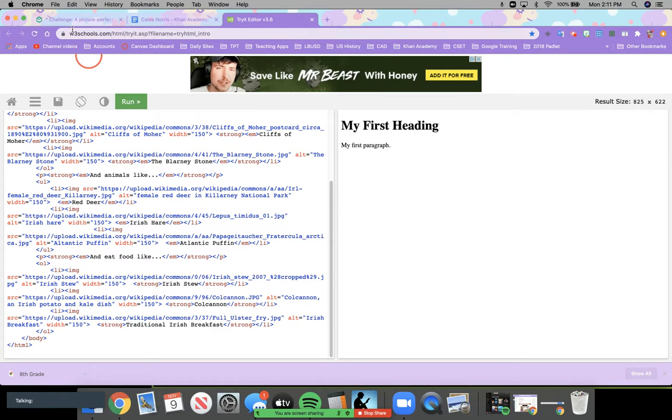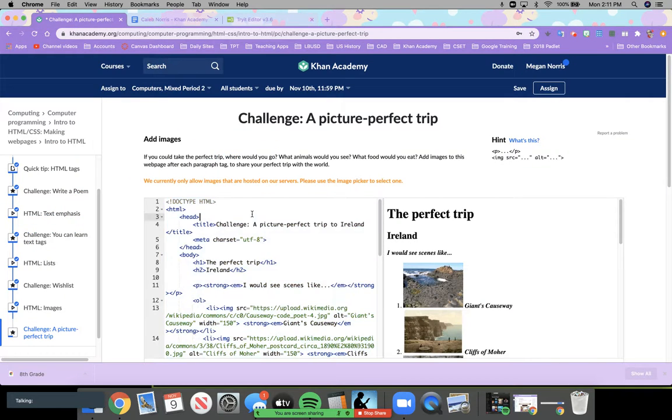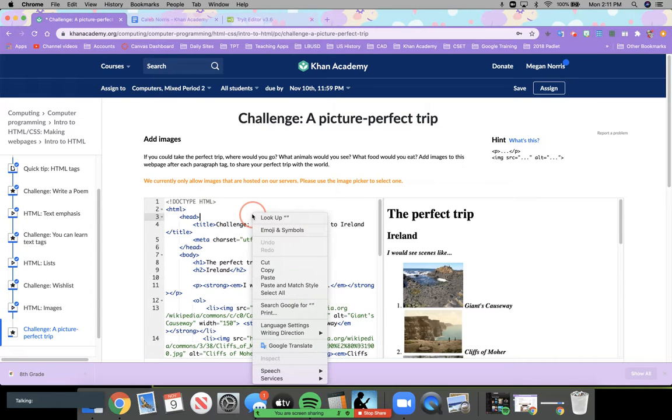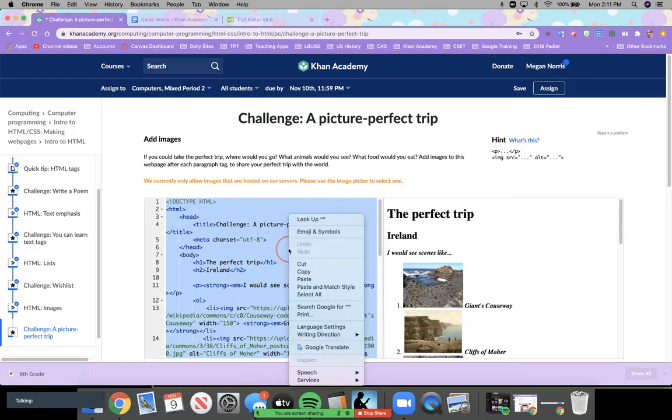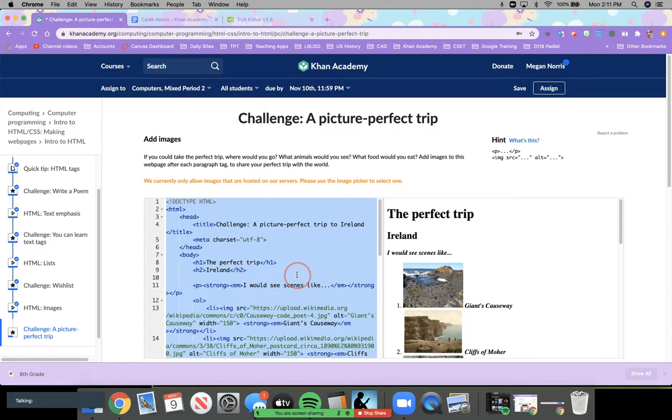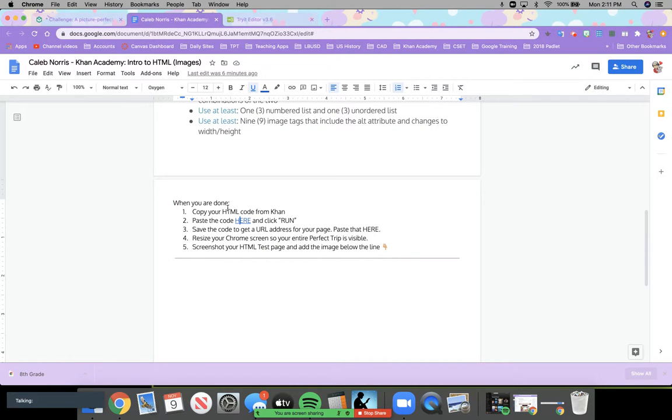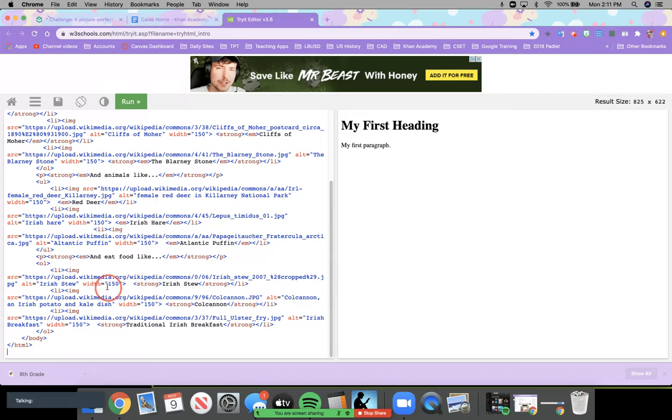Okay. So let me run that through one more time. So in Canvas, I right clicked on my HTML code side. I selected all. And then I right clicked again and I copied. And then I clicked on my document and I selected the word here to take me to the Try It editor and I pasted it in the window on the left. Okay, so all of my code is there.